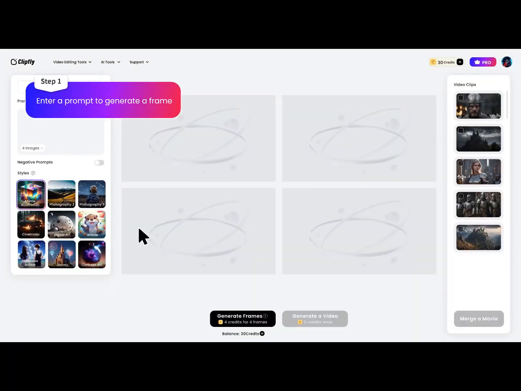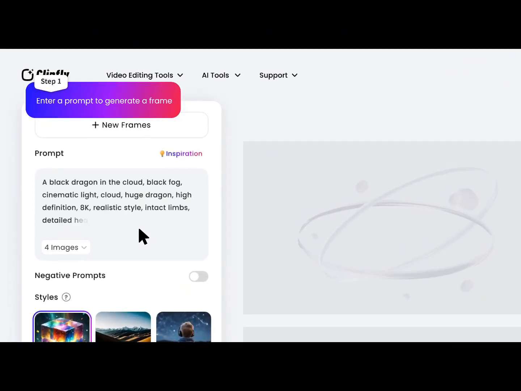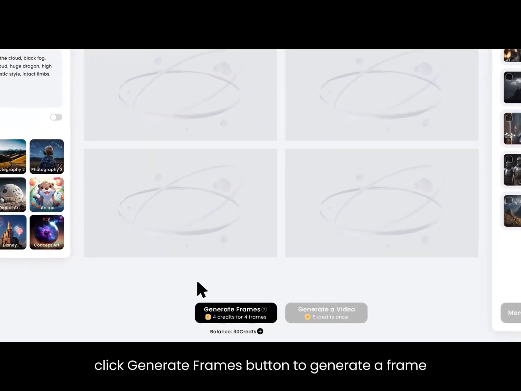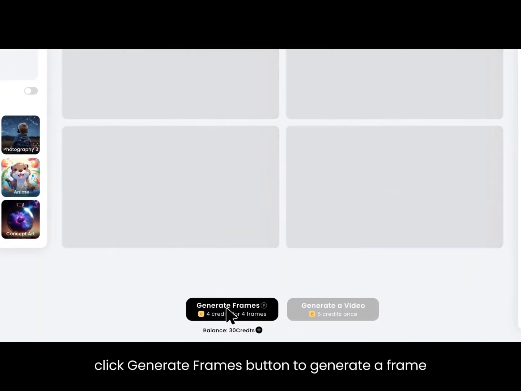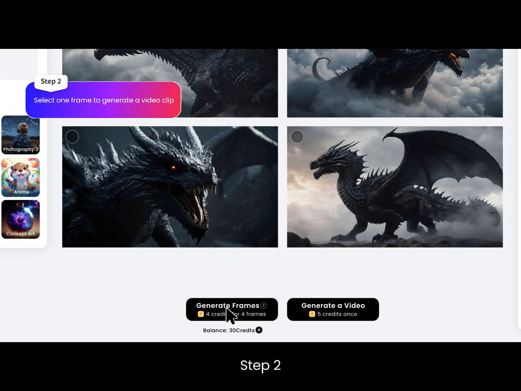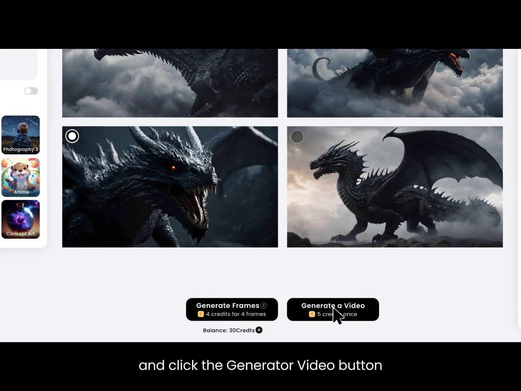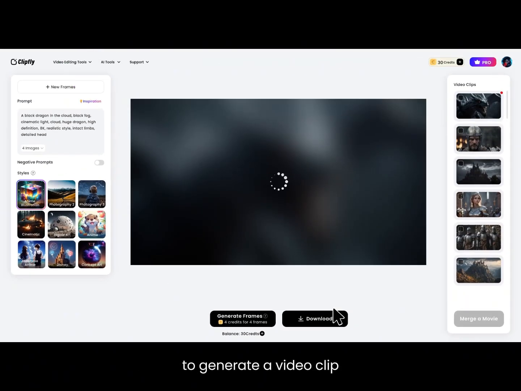Step 1. Enter your prompts. Click Generate Frames button to generate a frame. Step 2. Select one frame from the generated frames, and click the Generate a Video button to generate a video clip.